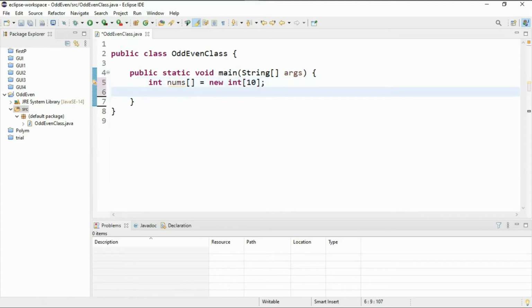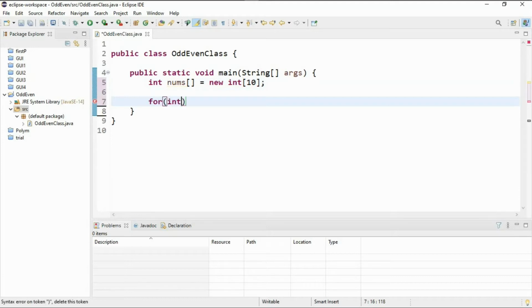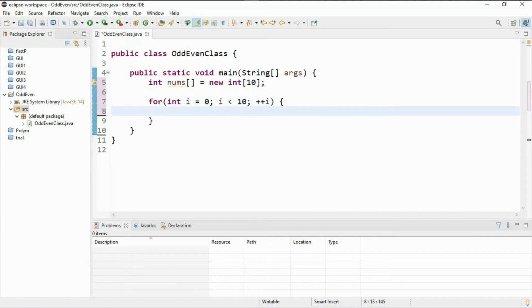After declaring an array, we're going to have a for loop to initialize this array with 10 integers from 1 to 10. So we're going to say for int i is equals to 0, i should be less than 10, and i should be incremented each time the loop loops. And each time the loop is looping, the indexes in the array should be initialized by the number i plus 1. This is because we need to start counting from 1.